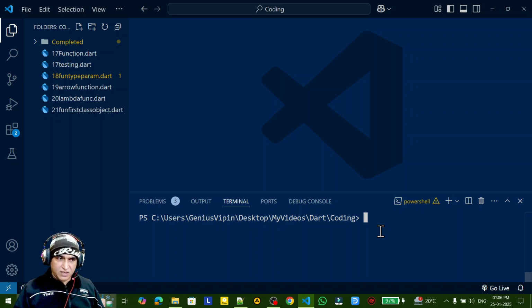Like in Java, we can't declare a function within a function. So this concept is not available in the Java programming language. But it is available in Dart and JavaScript. So what is closure? That we are going to understand.